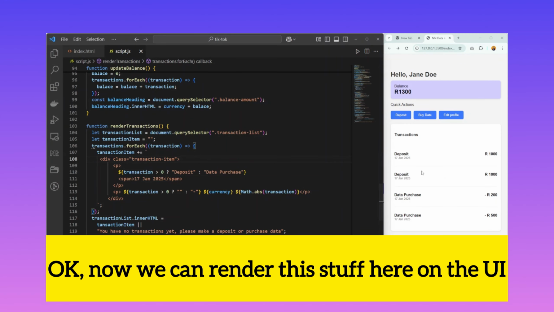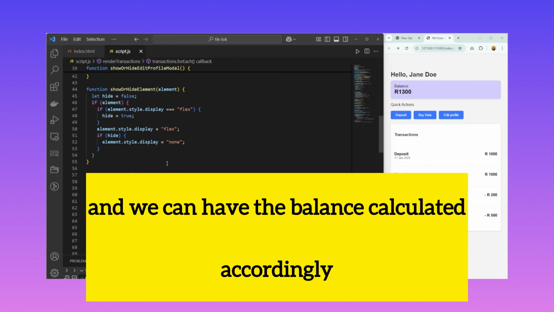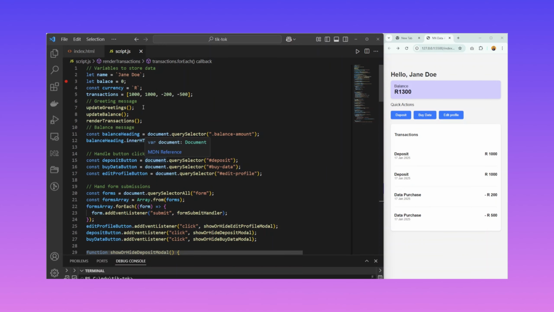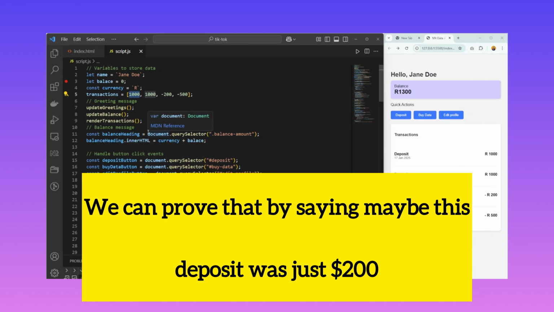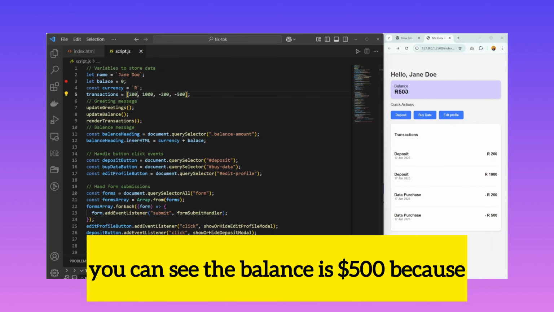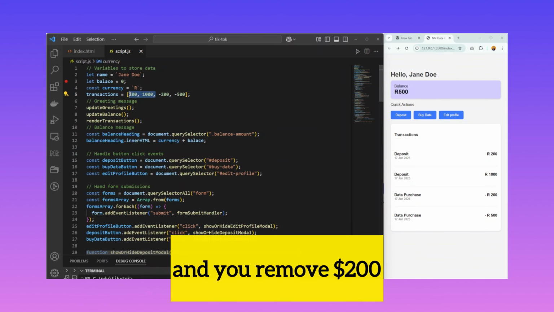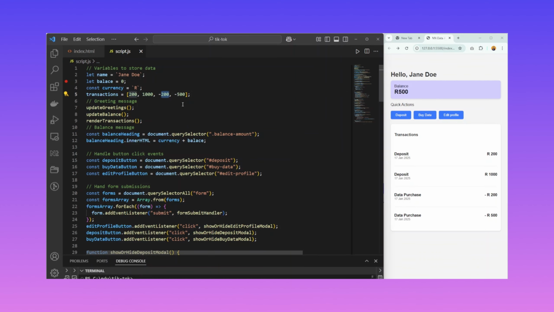Okay, now we can render this stuff here on the UI and we can have the balance calculated accordingly, which is cool. I can prove that by saying maybe this deposit was just 200 rands, and now if you save, you can see that the balance is 500, because this deposit was 1,200 and you remove 200, 1,000 minus 500, it's 500. Perfect. Okay.